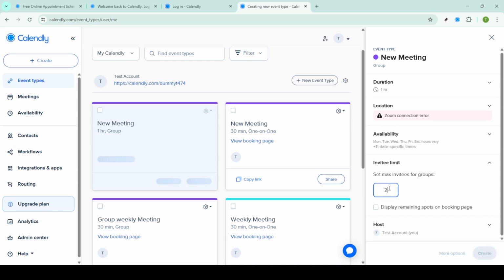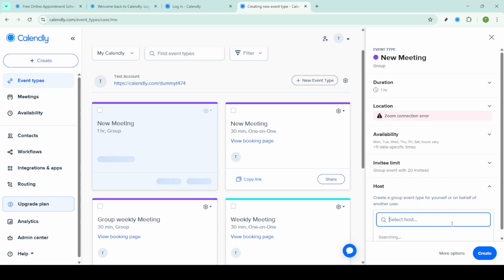Don't forget to set an invitee limit. Here, you decide the maximum number of people who can participate in this particular event, which helps manage capacity and ensure a smooth experience. Lastly, designate a host for the event if needed. If you're the main organizer, that would be you. That's it, you're ready to click Save Changes.